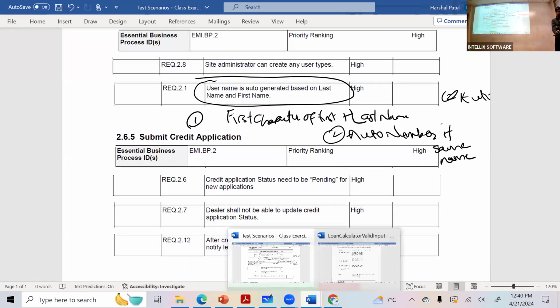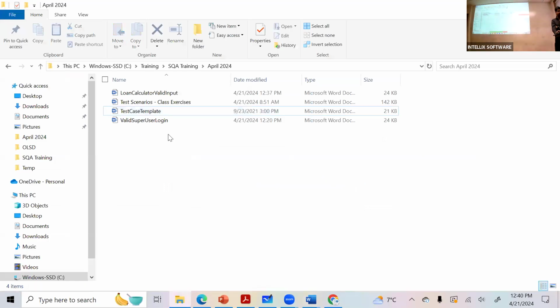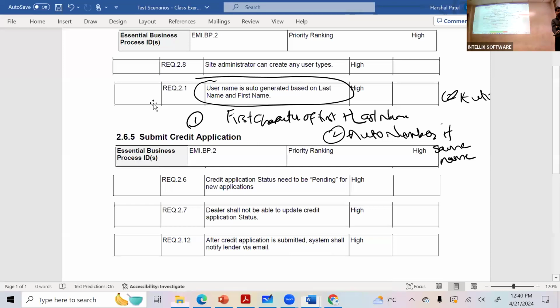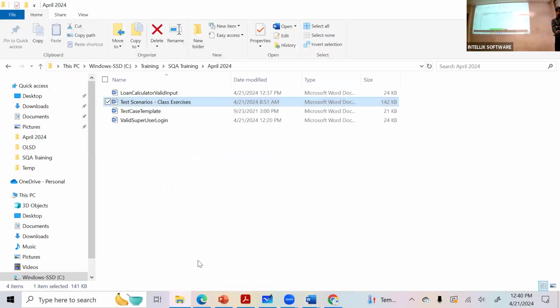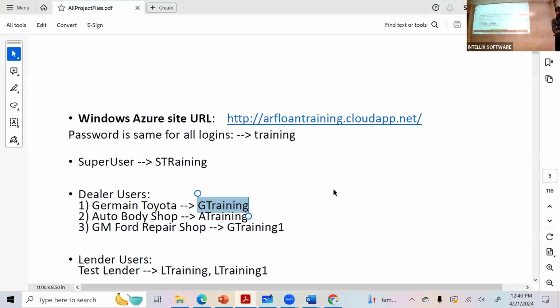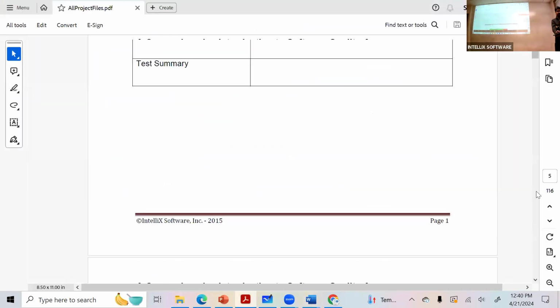Where did we have the previous one? Is it in this one? Yeah, but this one is today, right? Yeah. Okay, so let me see which one was in 2.6.